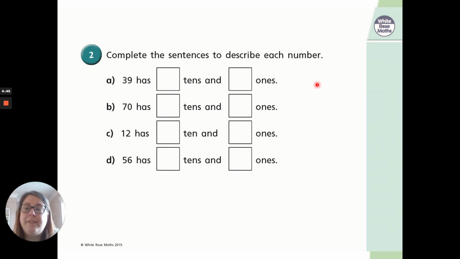And here are the answers for you. So 39 has 3 10s and 9 ones. 70 has 7 10s and 0 ones. 12 has 1 10 and 2 ones. And 56 has 5 10s and 6 ones. So give yourselves a tick if you got those right. If you didn't, maybe have a look and see where you went wrong. And don't forget at the end, you're going to send it all across to me on Tapestry.